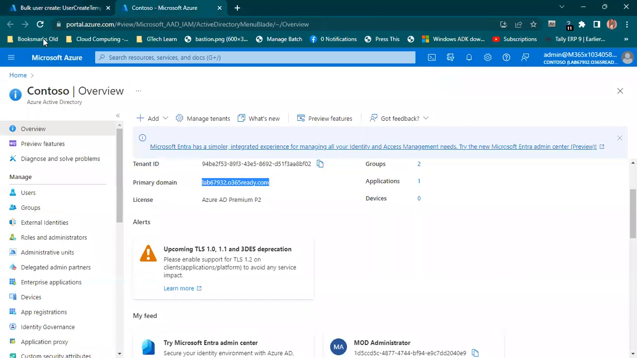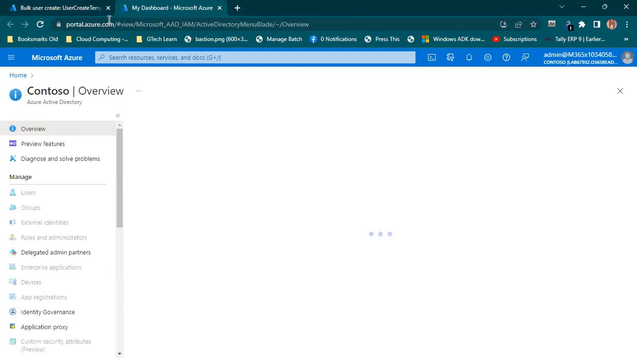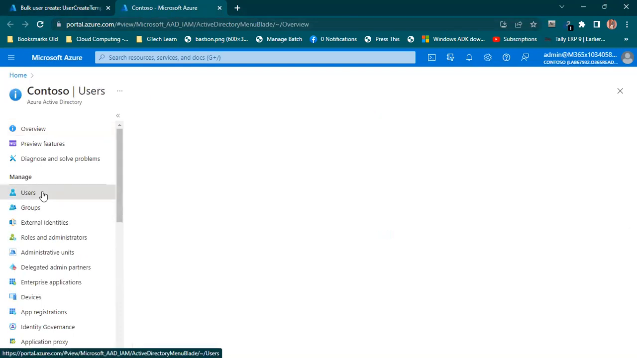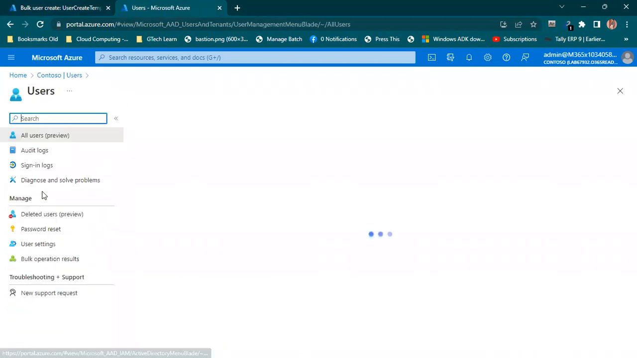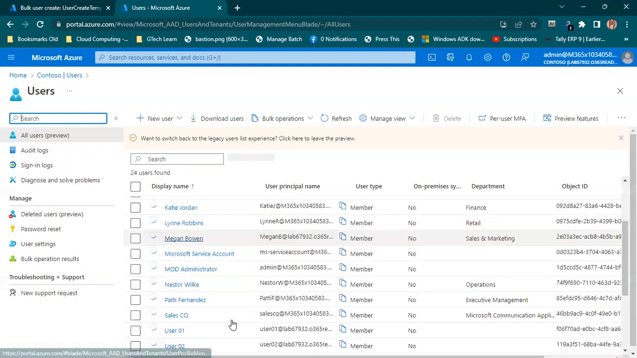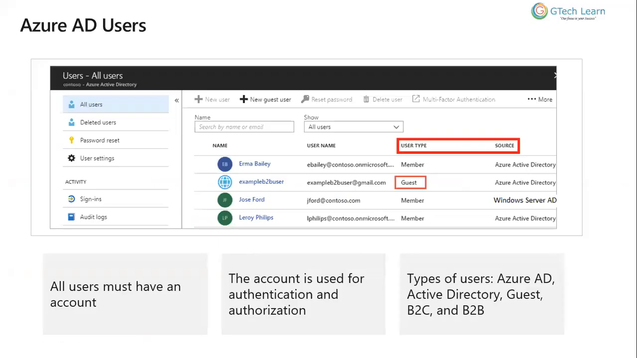So after completing the bulk operation, if I refresh my page and move to the user option in the Azure Active Directory, then now you can see that all the users that I have created are present. So that is the way we can work with the bulk operation. So this is one quick demonstration related to the users. So that is the way that we create a new user.